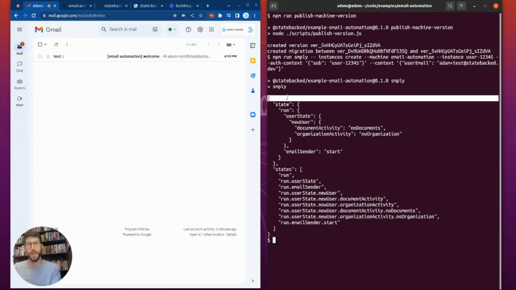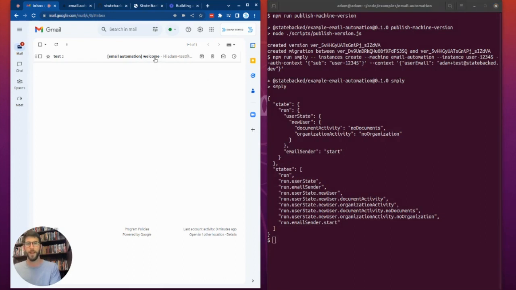And you can see we got back the state of that machine. So our app can now make decisions based on the state. And over here, you'll notice we got that welcome email that we defined in our state machine. So we created a state machine, we created an instance of a state machine on the StateBacked cloud. That instance is executing exactly what we saw in the Stately visualizer. And then we used Resend to actually send that email.